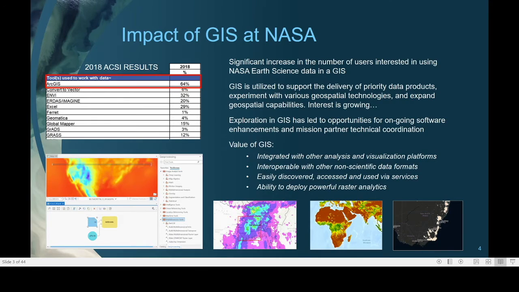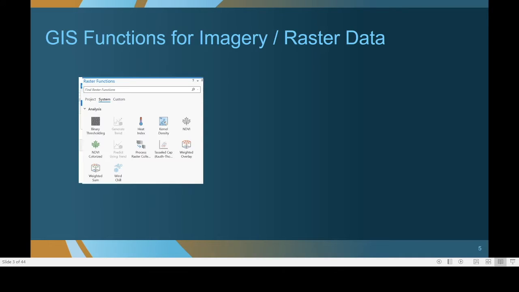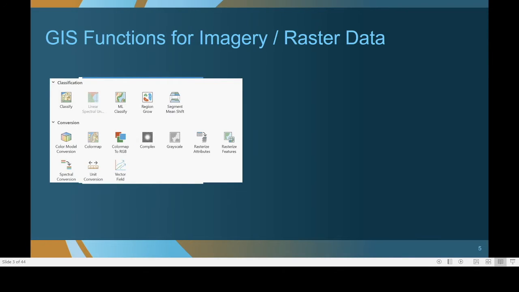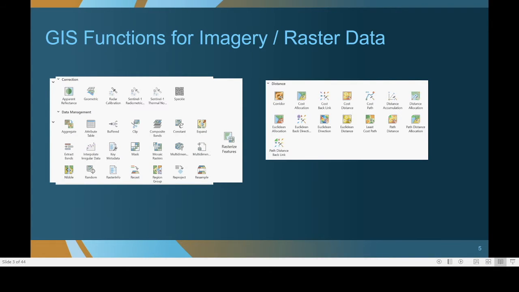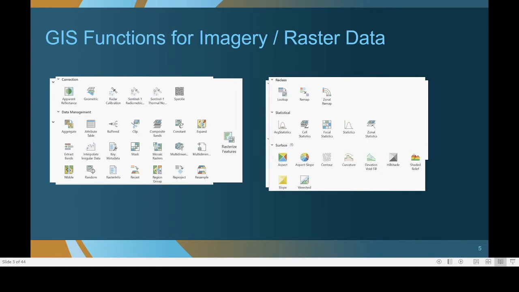GIS also contains powerful spatial analytic functions focused on the where component, using the location information contained within datasets to visualize, process, and analyze. Here are some examples of functions available to support analysis on imagery or raster data. As you can see, the possibilities can seem endless. Having the tools readily available in a single platform allows researchers to spend more time on the science and less time trying to figure out what to do and how to do it. Within GIS tools, you can calculate kernel density, create NDVIs, aggregate data, classify bands, calculate slope, and run a variety of mathematical and statistical functions.